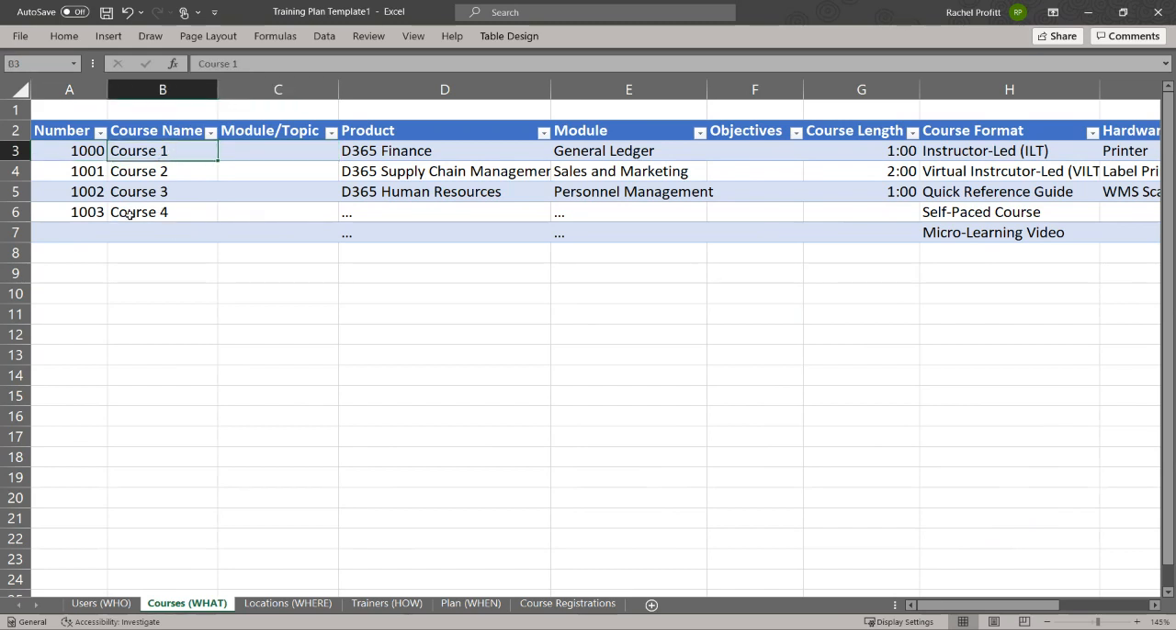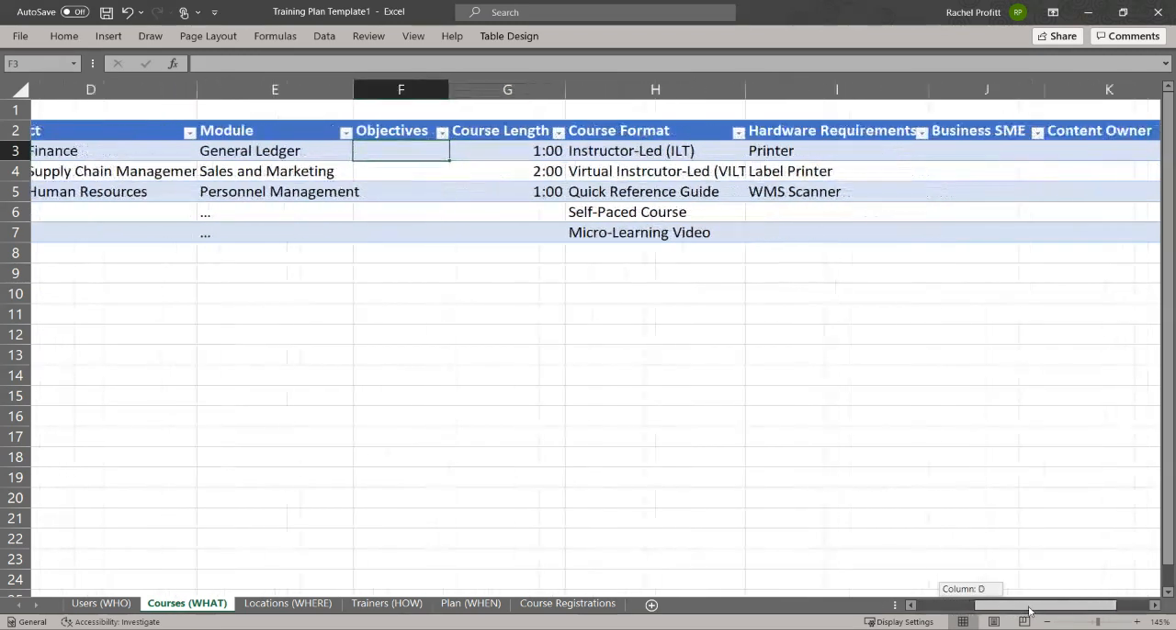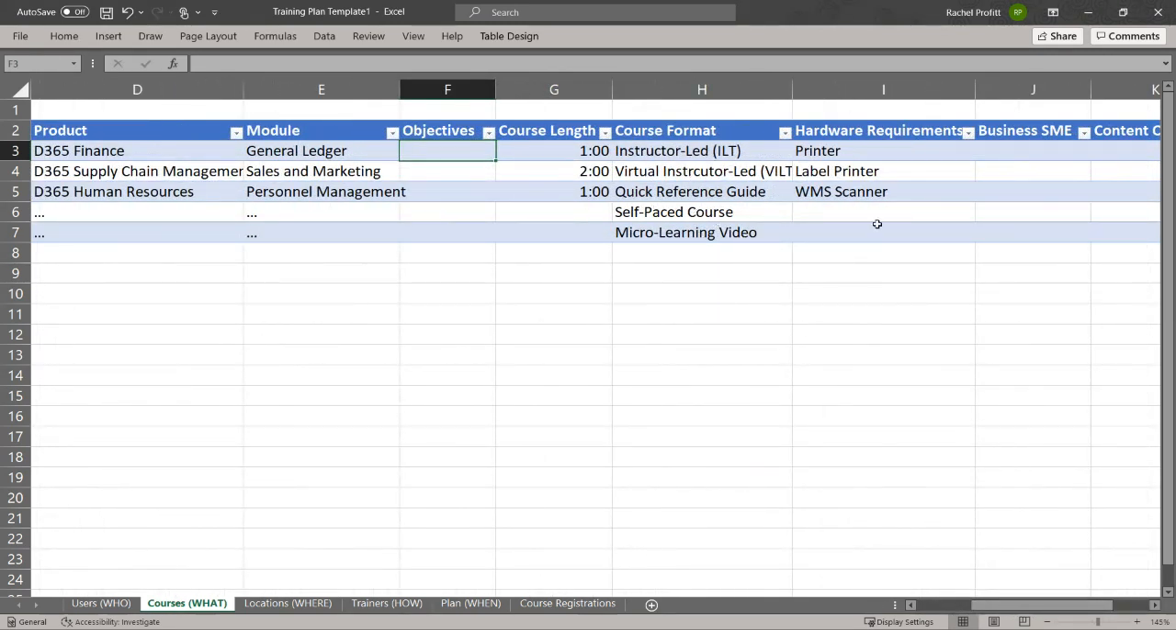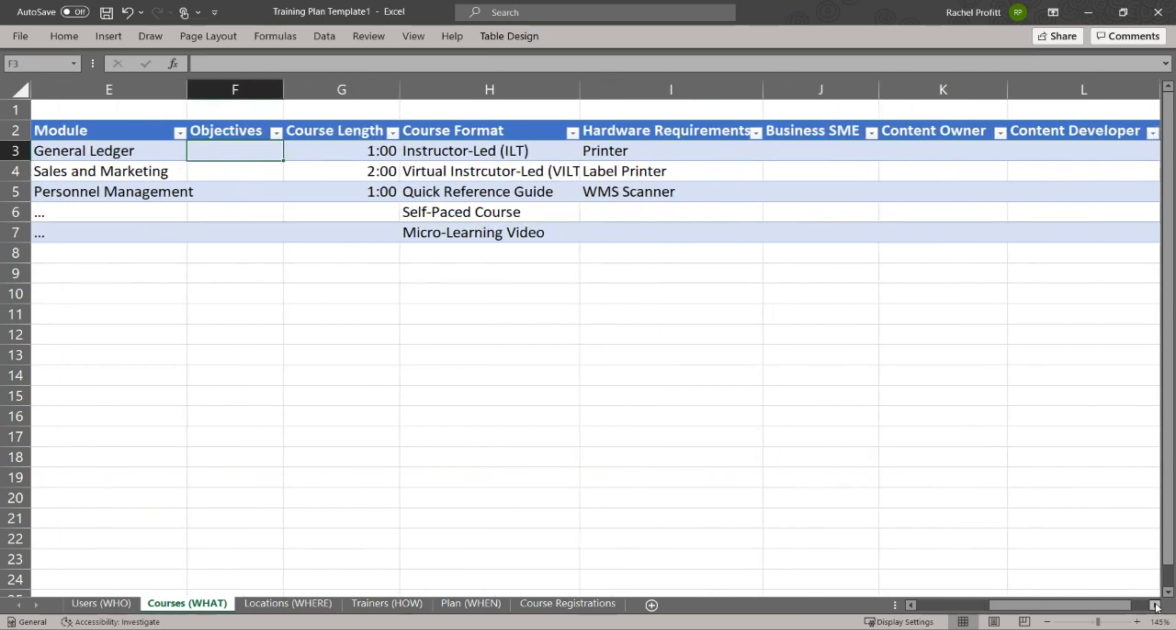So, giving your courses a name and then breaking down the module or topic that it's related to, along with the product that it's related to. We'll talk more about making objectives in the content development part 3, which is happening next Tuesday. But this is where you're going to want to estimate the length of that course and specify the format that you're going to be using, and then document any hardware requirements.